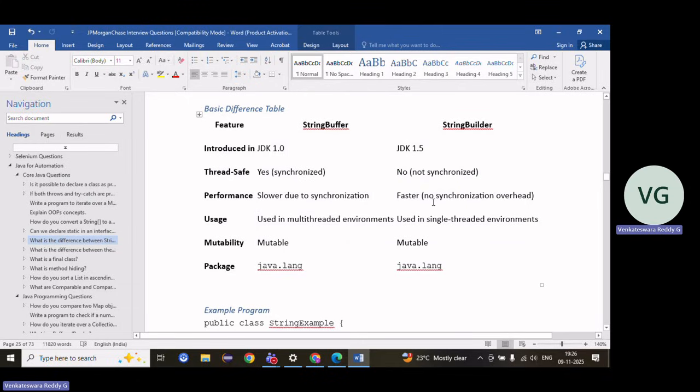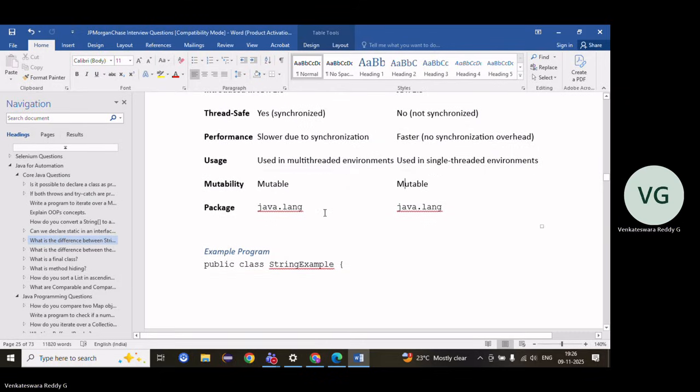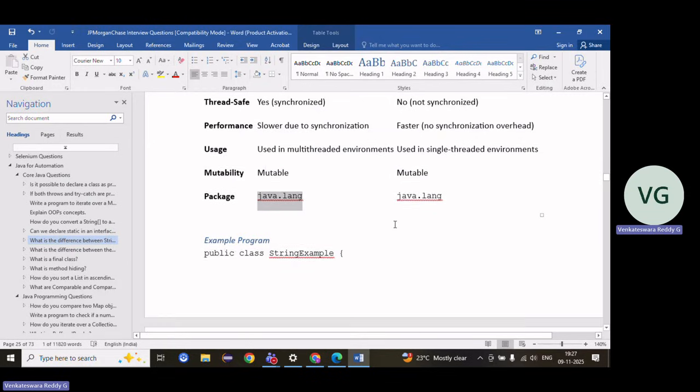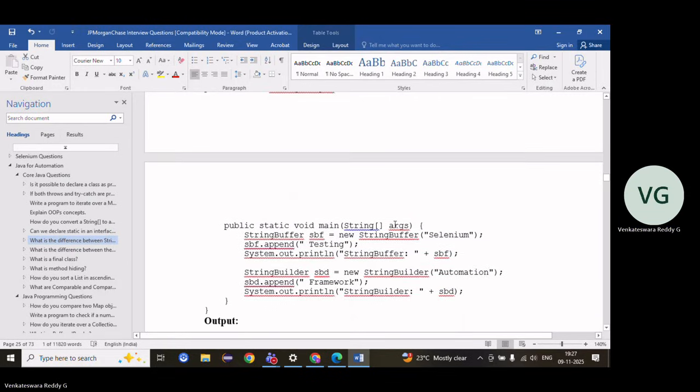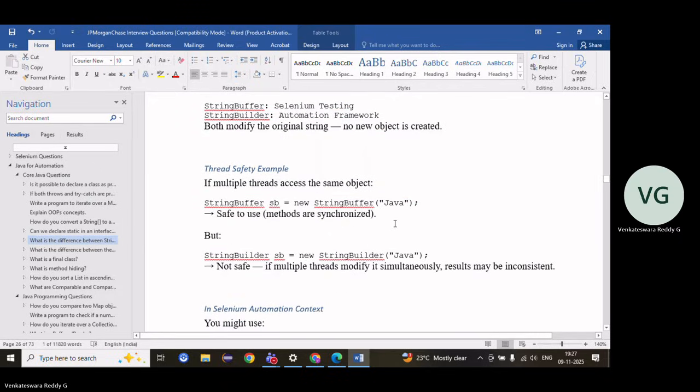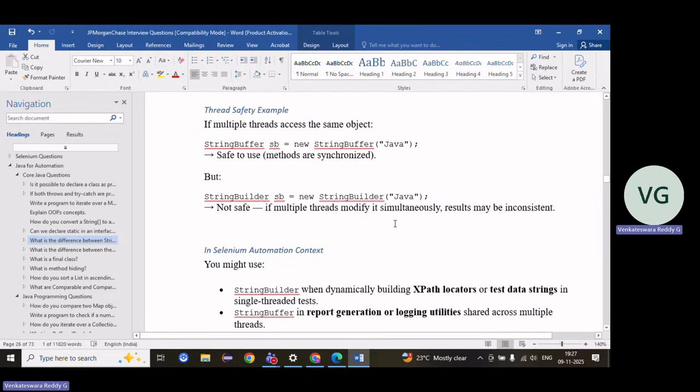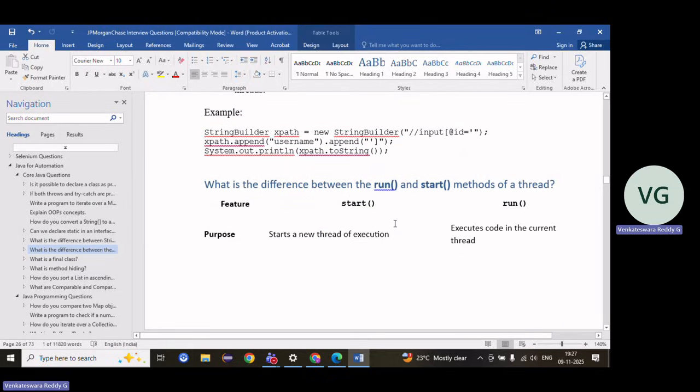But StringBuilder is faster because there is no synchronization. StringBuffer is used in multi-threaded environments; StringBuilder, JDK 1.5, is used in single-threaded environments. Both are mutable. If you know, String is immutable, but StringBuffer and StringBuilder are mutable classes. They both are in the java.lang package. Okay, these are all common syntaxes.